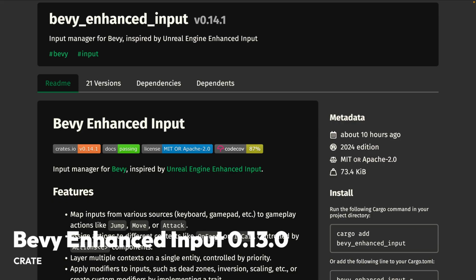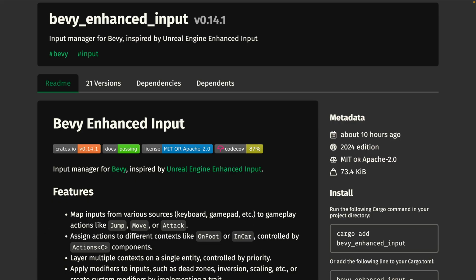And that brings us to the crates. This is Bevy Enhanced Input 0.13, which is an input manager for Bevy inspired by Unreal Engine's Enhanced Input. Changes include the pull-based API being strongly typed now, just like triggers, action mocking, which can be found in the repo, and some preparation for upcoming networking integrations.